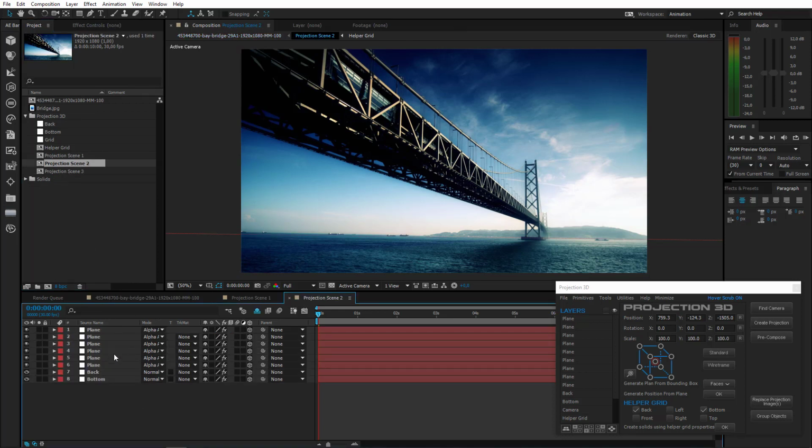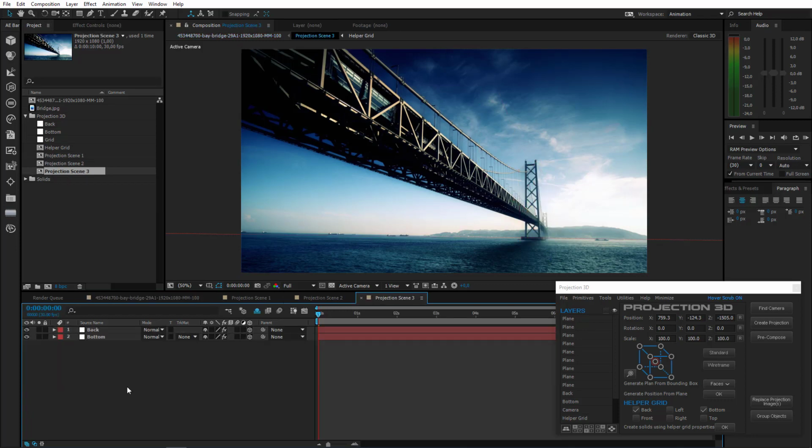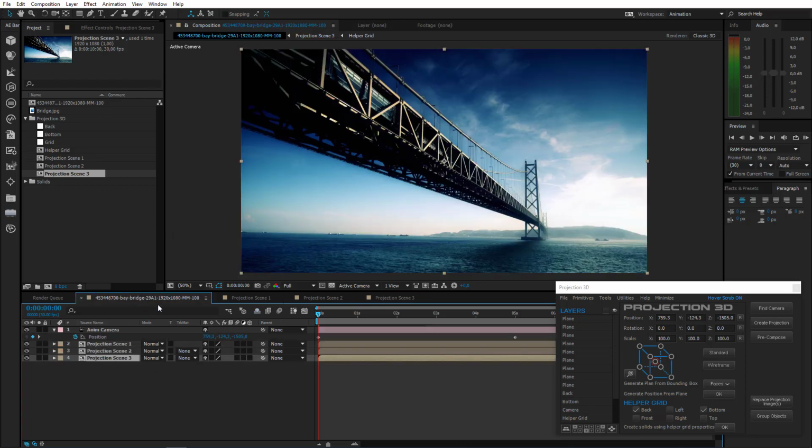Double click projection scene 2, select the bottom and the back and get rid of them. Go to projection scene 3. Select all layers except for the bottom and the back one and delete them. Great, now everything's correct. It is now time to replace our projection images.